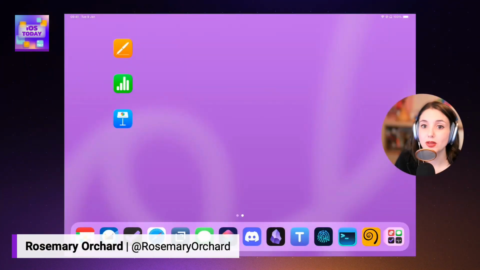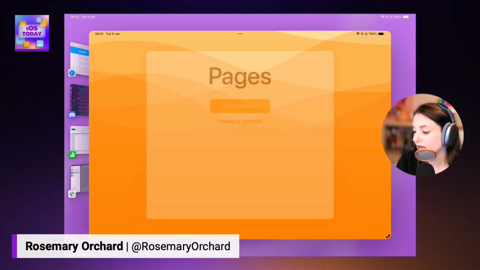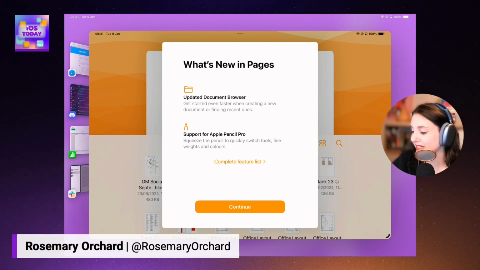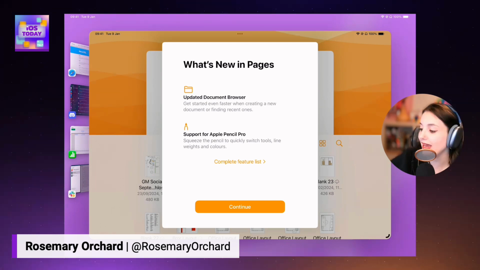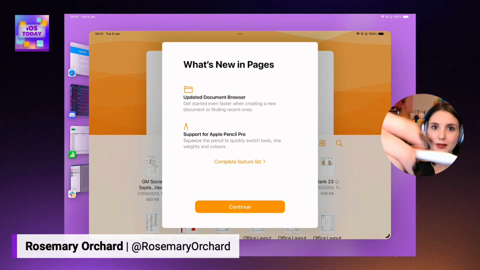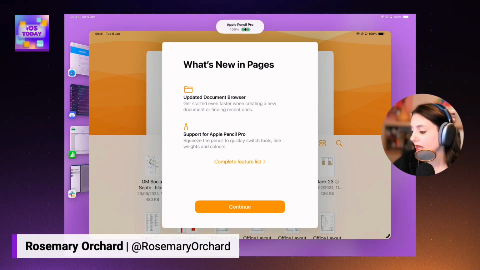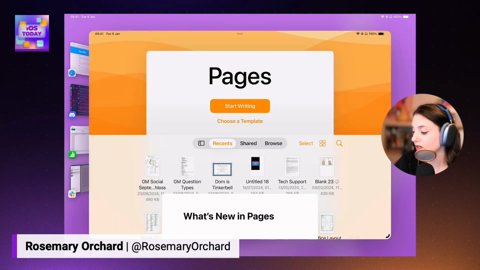The thing that I really love about Pages, and I'm just going to pull up my iPad here so that I can show folks, is you start in Pages and it's going to give you a little bit of what's new. Yes, it took me a lot of work to get this screen to come back up, including improved support for the Apple Pencil Pro. So if you've got an Apple Pencil Pro and it's got that squeeze feature, then that's something that you can use now. And there's a nicer updated document browser.